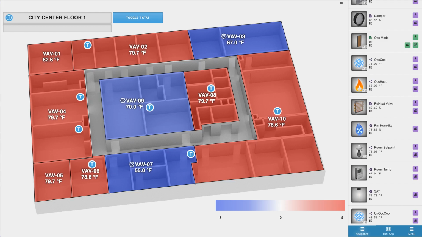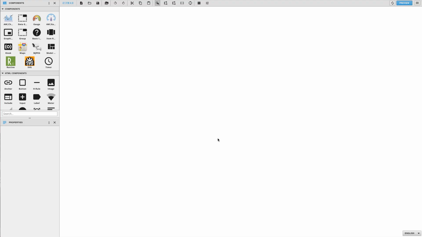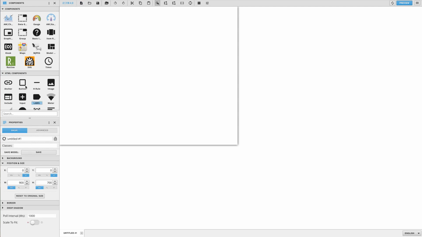In this video, we'll be going over how to set up a simple toggle program that will allow us to hide and show objects within our graphic. Okay, so let's start off by opening a brand new graphics page and going over the basics. For this particular scenario, I'm going to use a button as the trigger to the toggle.